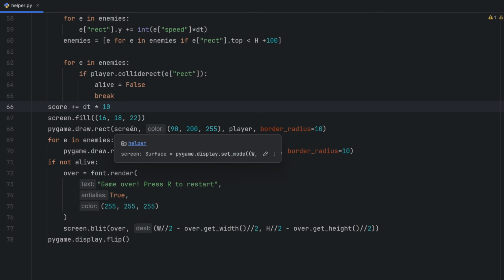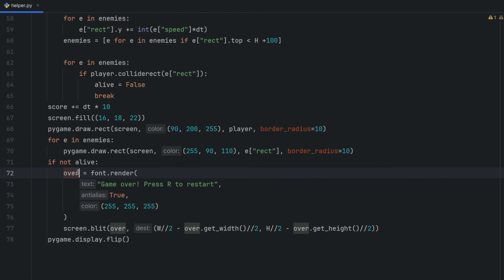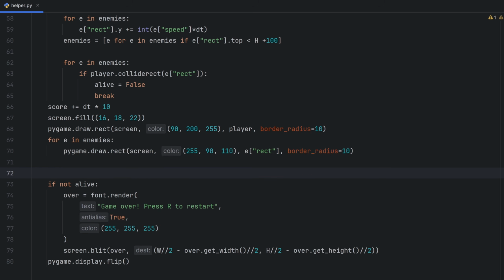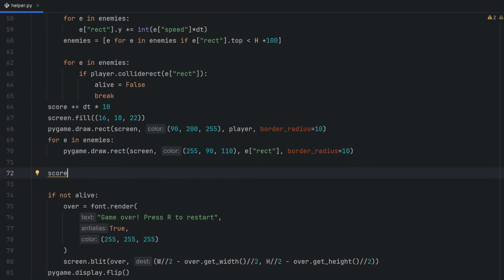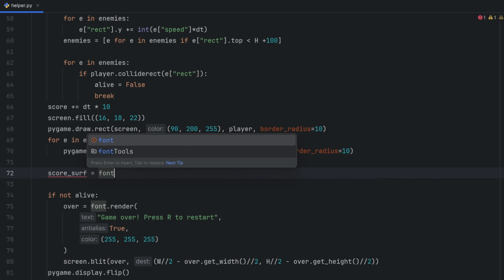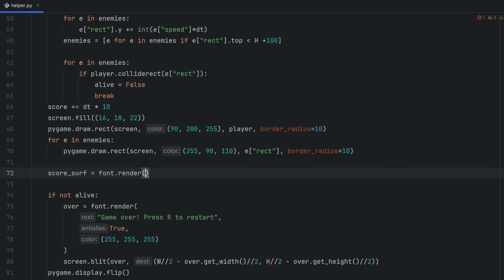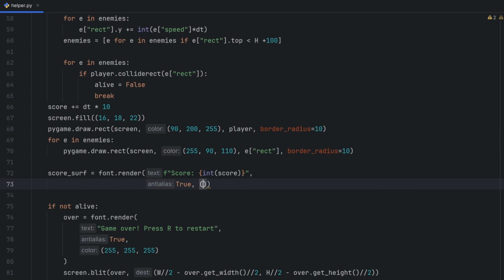And again, this is the same as this over. I should print this as some label. So I will use the same font and everything. And after these enemies, I'll write score surface to be font.render. This will create our font. F score, and here evaluate the score. But I want my score to be an integer, so I will convert this into an integer. Right here, true. And the color should be the default one, which is white.